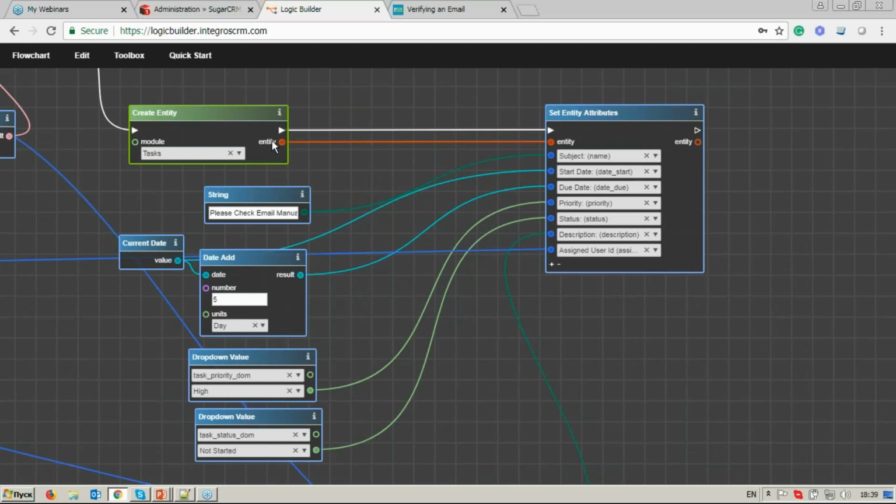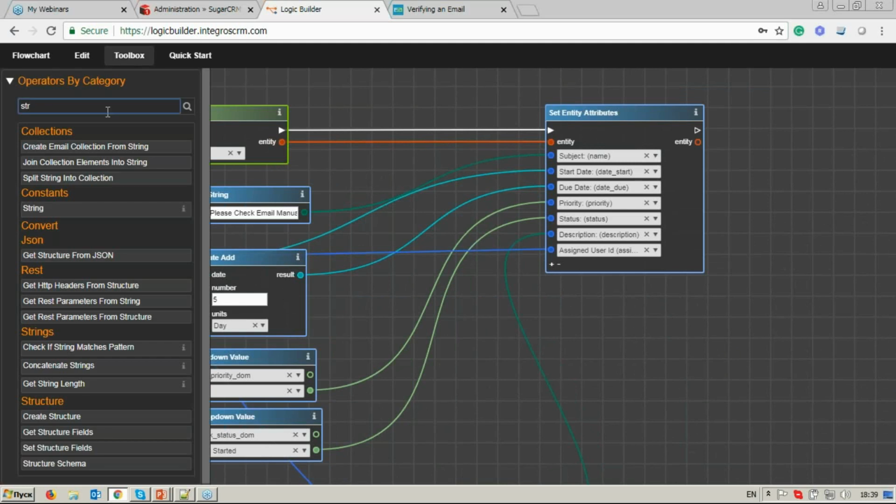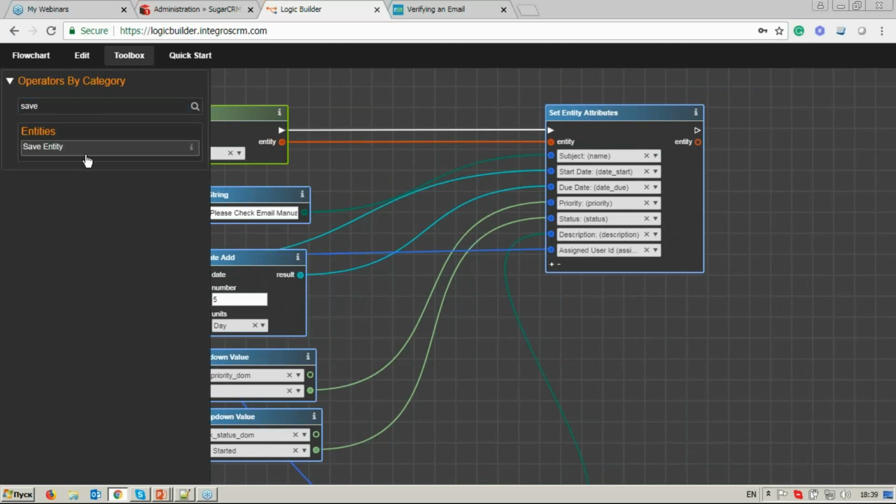So we defined values for our new task, and now we need to save our record. The same as you do in Sugar: you open a record, define some fields, and you need to press the save button. So I use the operator save entity and put it here. And I say that I want to save my newly created task.